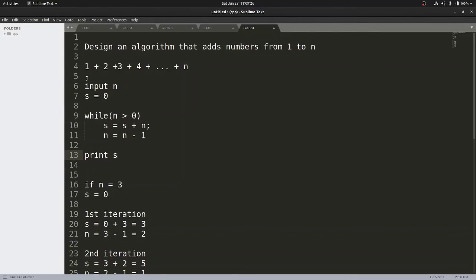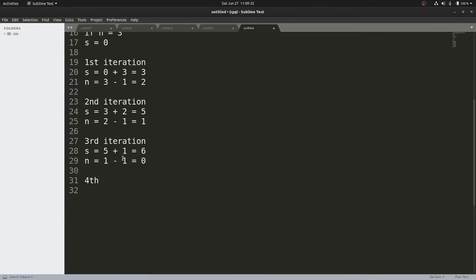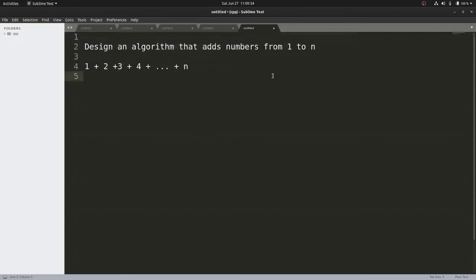Now for this algo we can use a shortcut, if you know the formula. If you add 1 to n, then the direct formula for the answer is n multiplied by n plus 1, divided by 2. So if you use this formula, then you will get the answer.